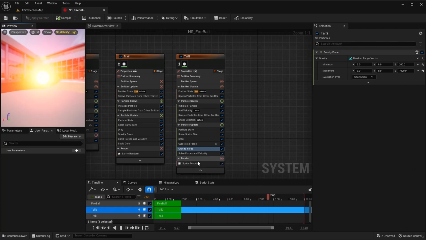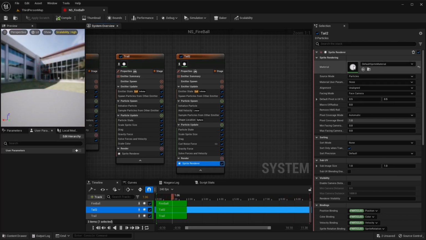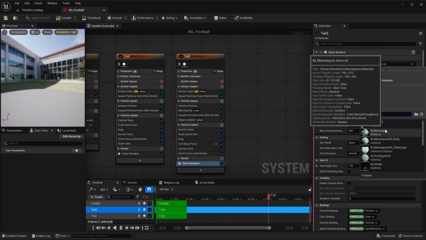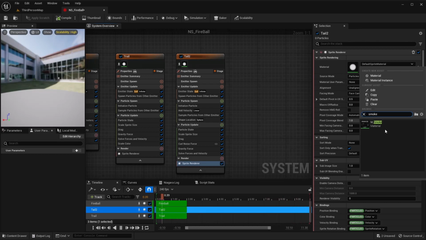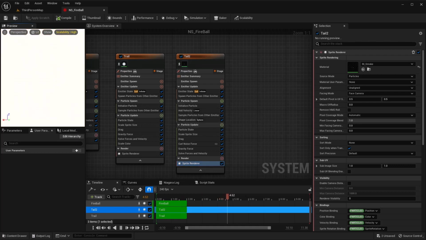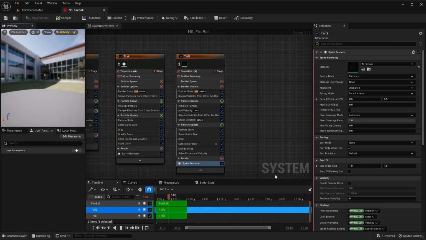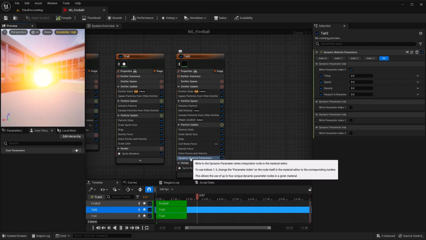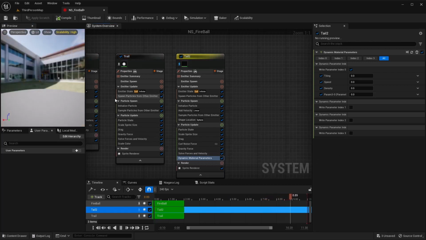Next, we're going to go to our renderer, our sprite renderer, and I'm going to add that fireball smoke to this one. Or I named it smoke. So now it's starting to look more like smoke on top of this. And some things we can do now in our particle update, we can go to that dynamic materials parameter. We'll add that in here. And we want to just kind of play with this to get what we want to see. I'm going to isolate this for now.